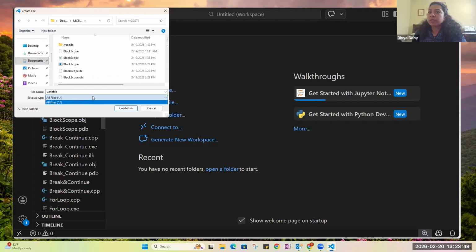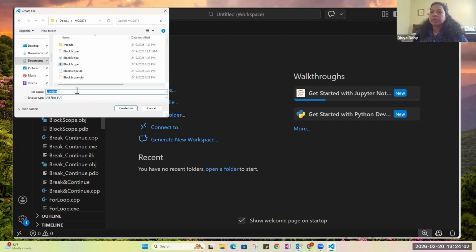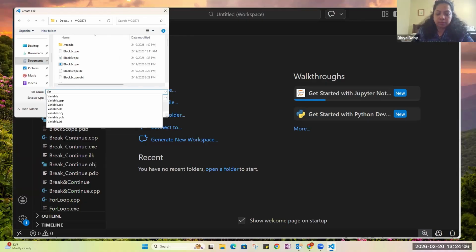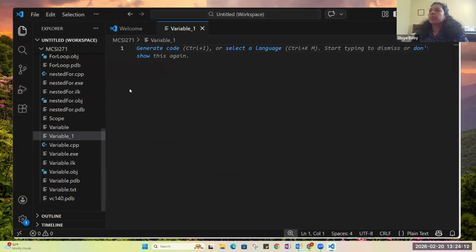So this way, if I create a save as type this, it will give me an error. Variable already exists. Do you want to replace it? No. So I have to create something different, variable. So if you look at this, I've created a file called variable1, but it doesn't have the extension C++.